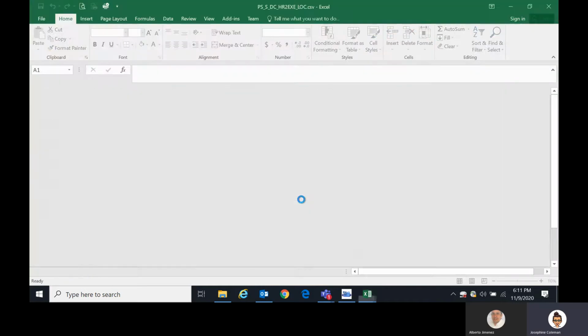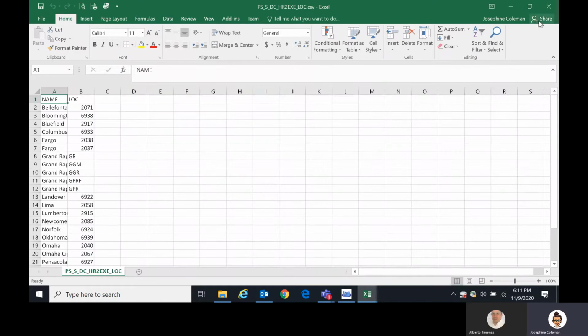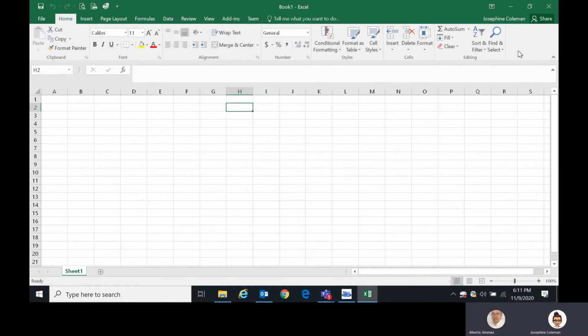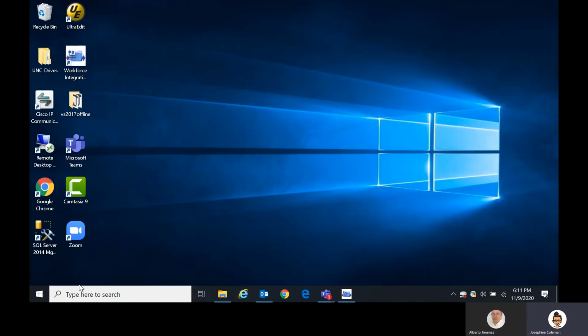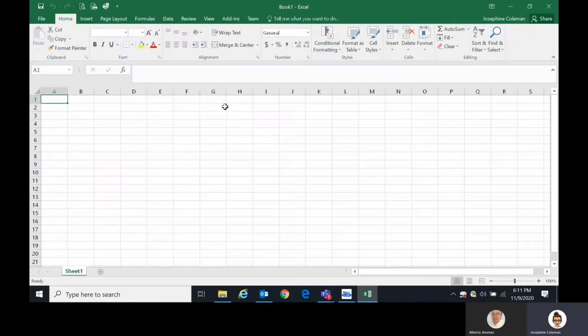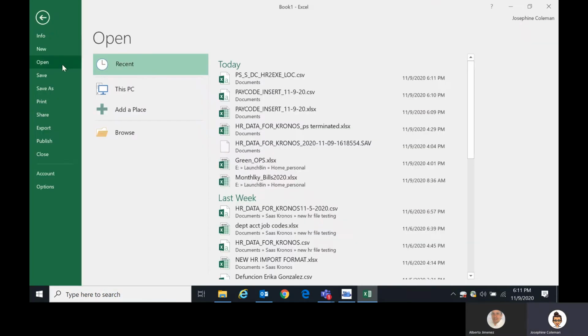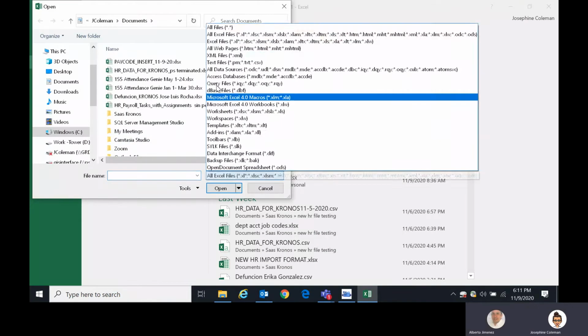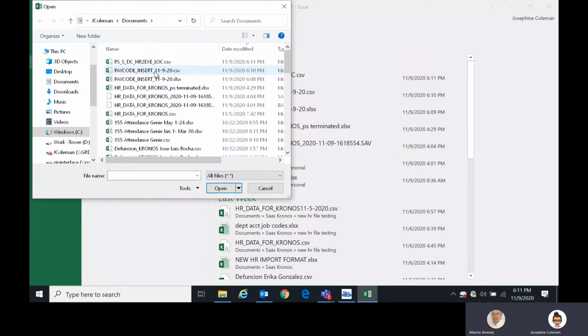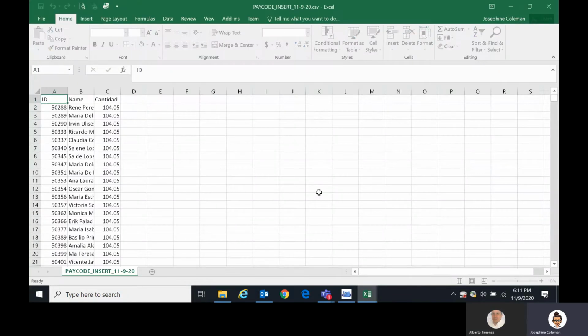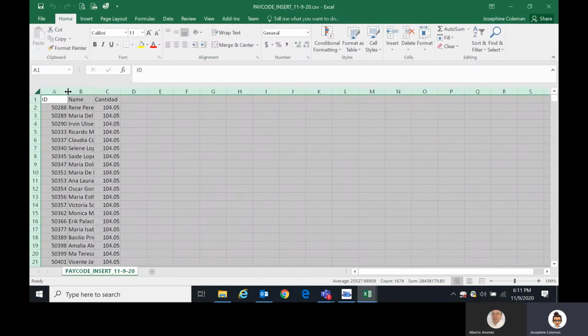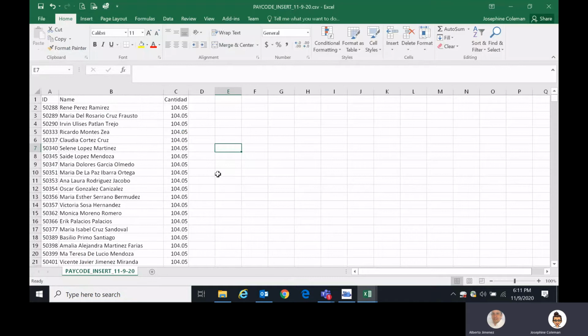So now when we open it, it's going to be formatted the way, oh, this is not what I wanted. Oh, hold up. File, open. All files. This is the one I want. All right, so see how it's nice and neat now? It's in a text format.